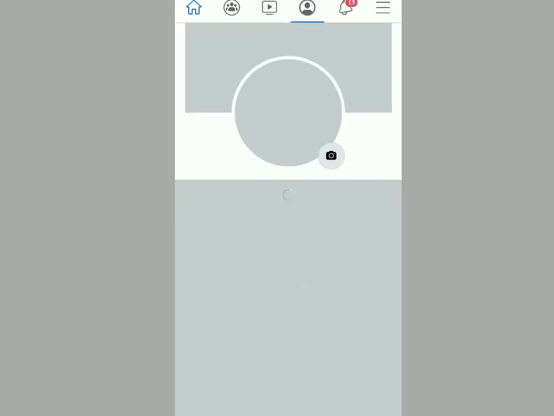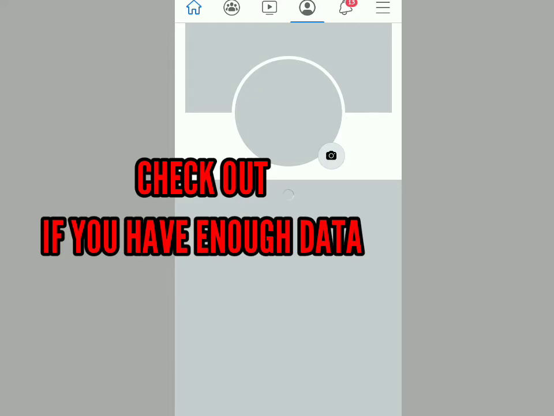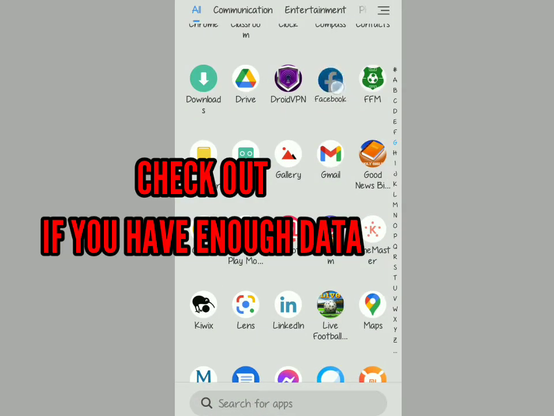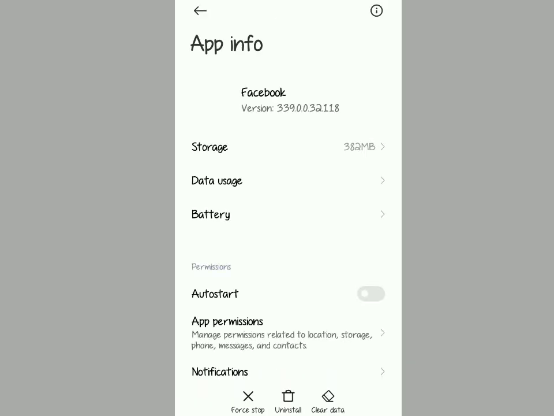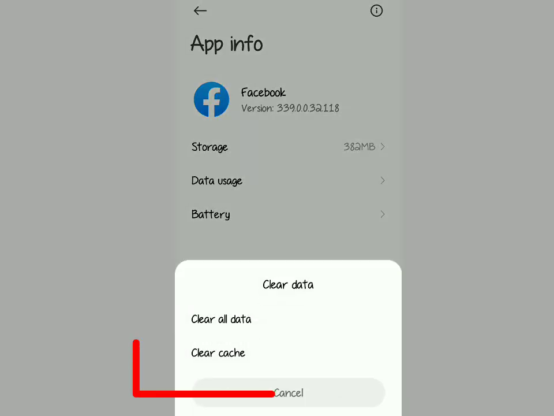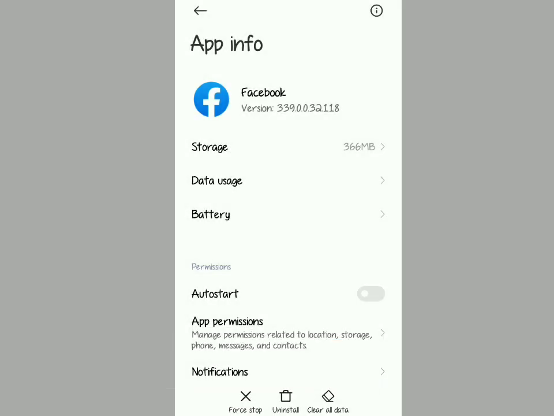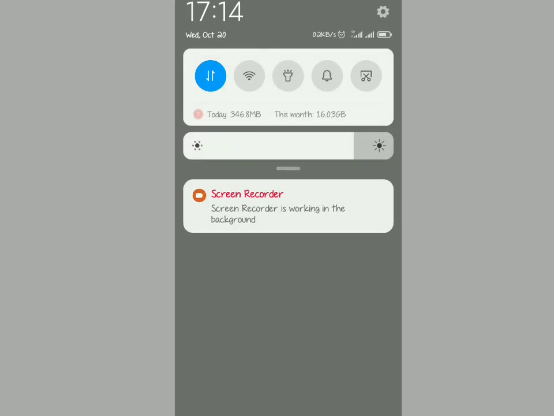So first things first, just make sure you have sufficient data on your device so that you don't have this problem. And then go to App Information and select the Facebook app, and make sure you clear the cache, just like that. Clear the cache and make sure Facebook is not restricted within your country. Make sure your data connection is on, just like that. Turn it on again and make sure that you have sufficient data bundles to run the Facebook application.